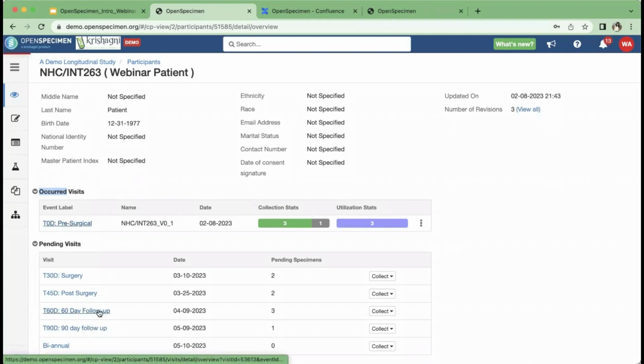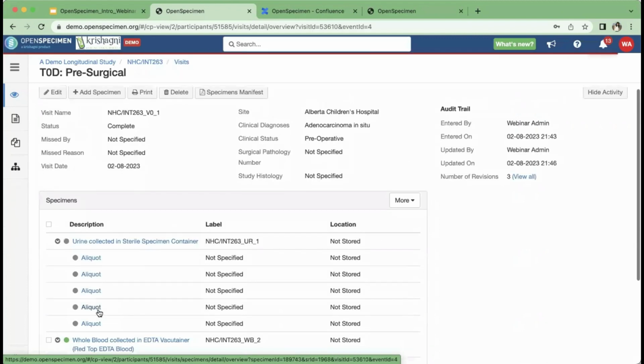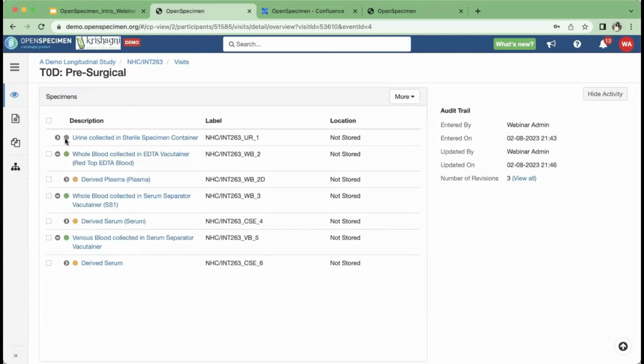So now once I have done this, you can see this is a missed collection, so it is showing me in a different color. The collected samples are in green, and this orange means they're yet to be processed, so it is still in pending status. If you mouse over, you'll see the status.